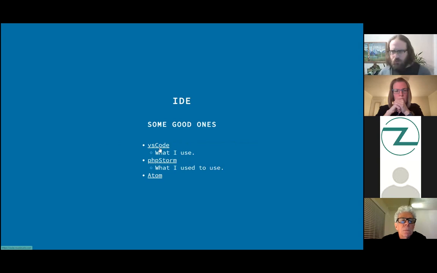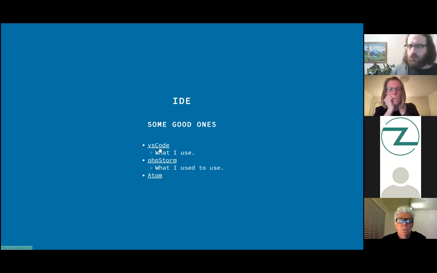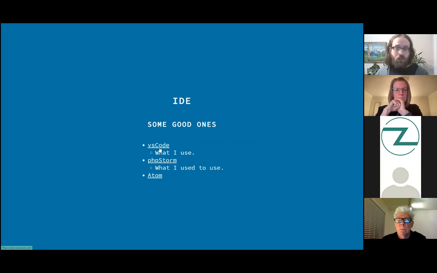So I really do recommend if you're writing code for WordPress that you use an IDE. I use VS Code. I used to use PHP Storm. I also like Atom. There are a lot of these, whatever works for you, you should use.